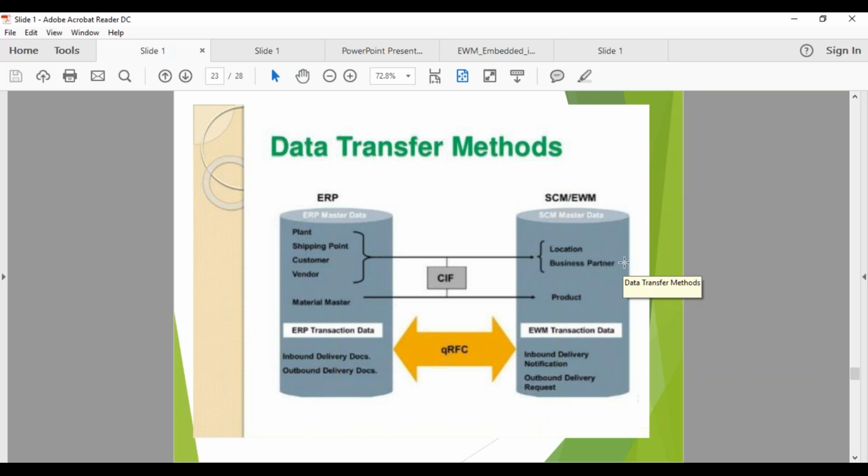This master data will move through the CIF, the core interface. We have these two transactions, mainly CFM1, which is the main transaction. I'll just open that.